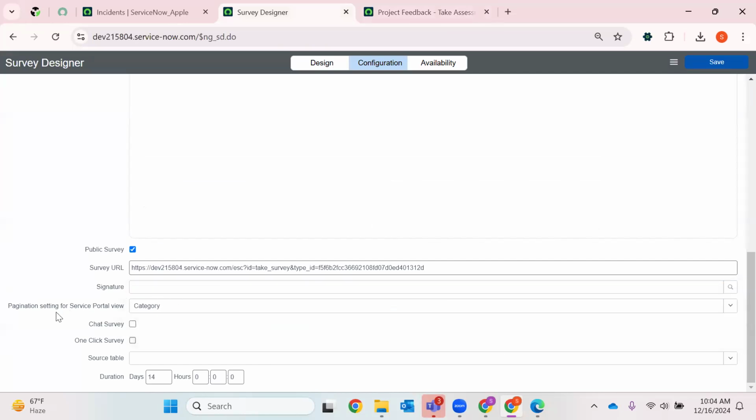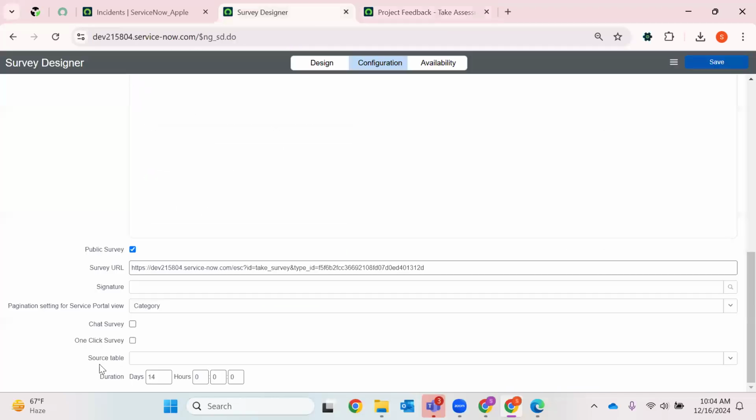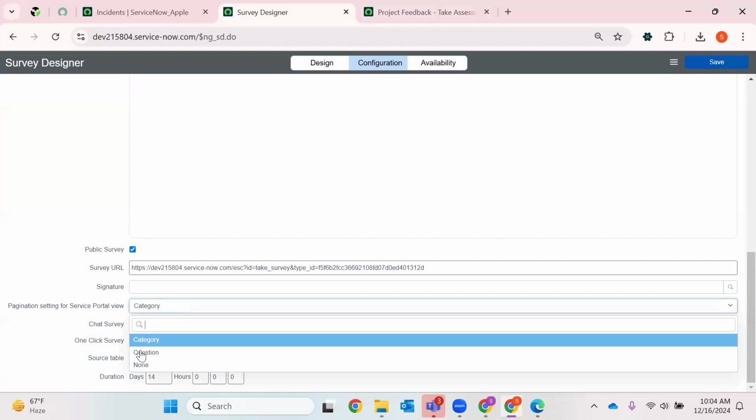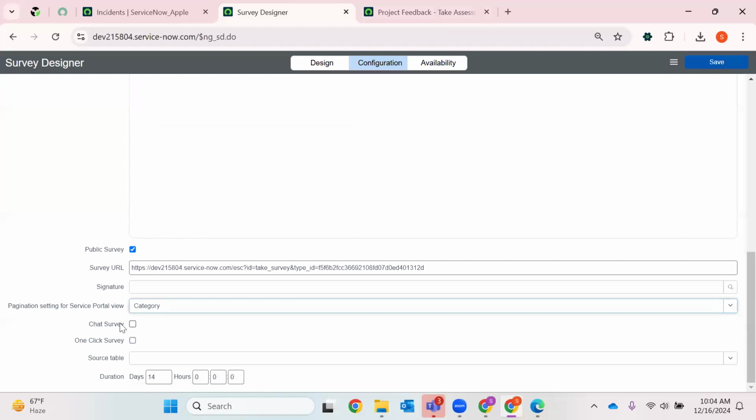Okay. And coming to signatures, if you have any signatures that were created in your name, you can select it. Pagination settings for survey portal means that here on the survey portal, if you want to decide how it should look, you can do some settings from here. Under category or under questions, you can decide what to show for the portal. Okay, on-click survey is also for chat survey. So source table and all that is for the same. Duration, as I told you, you'll have a duration for the survey. You can set some duration, and after that it will expire automatically. Okay, and availability.